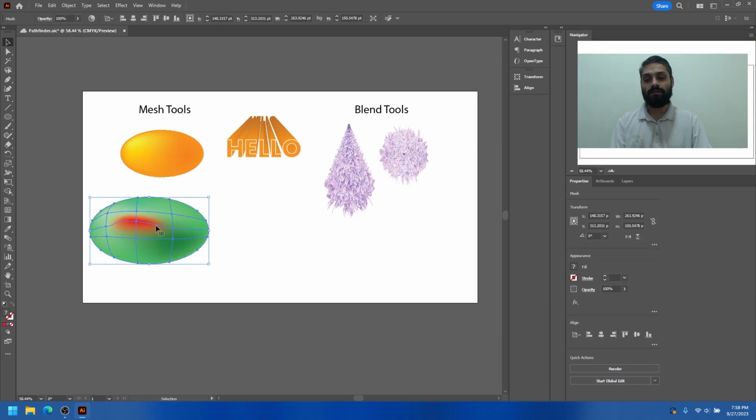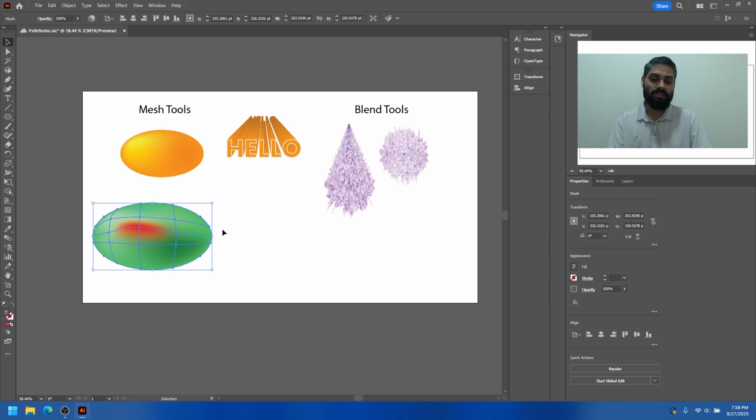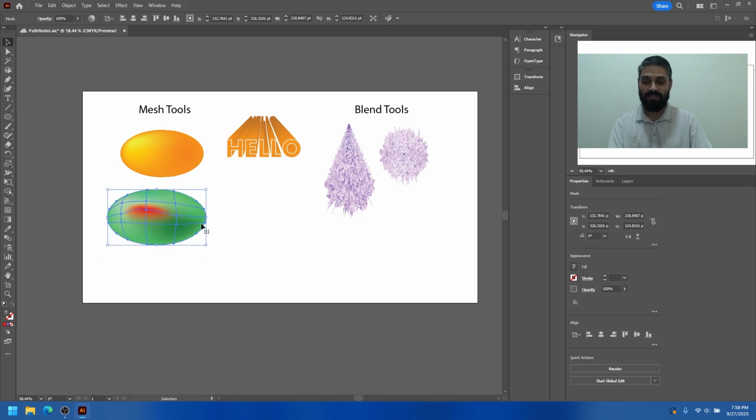Let's talk about a real example. Say there is a banana and you want to create a vector banana. Using this one particular mesh tool, you can create a banana and replicate it. Obviously I'm not going to create it in this video because it would be very long and might be a little bit advanced.